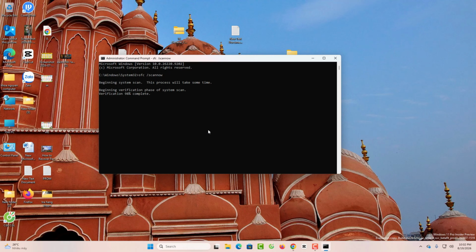Finally, restart your computer, go back to Settings, Windows Update, and click Check for updates. Hopefully, your Windows 11 update can now download and install normally.